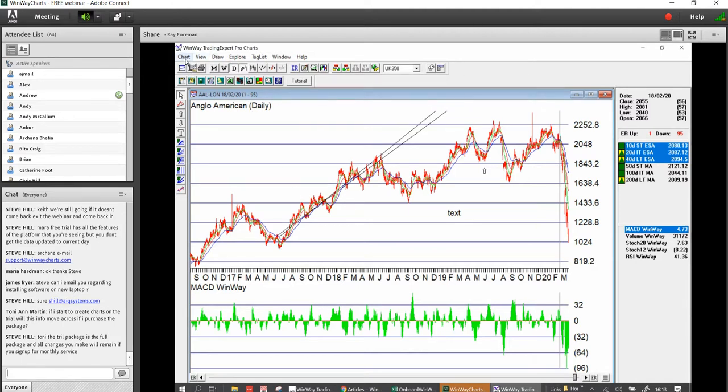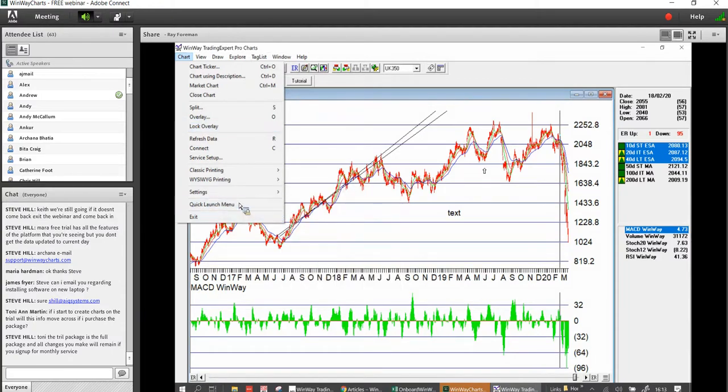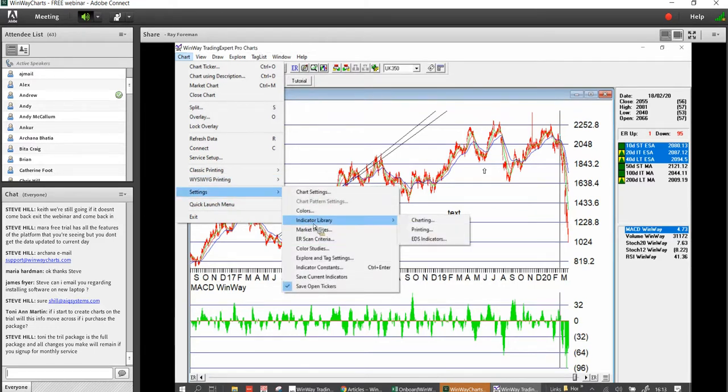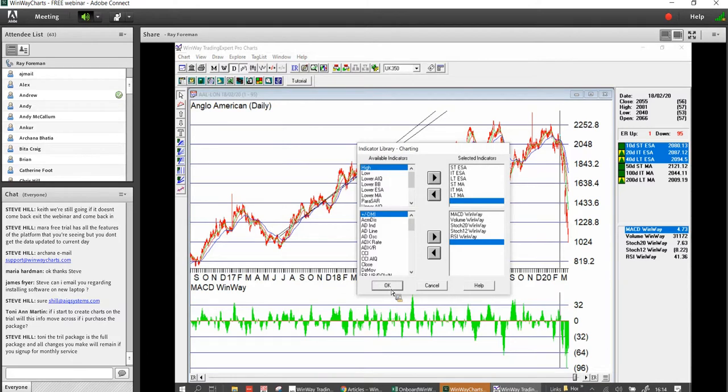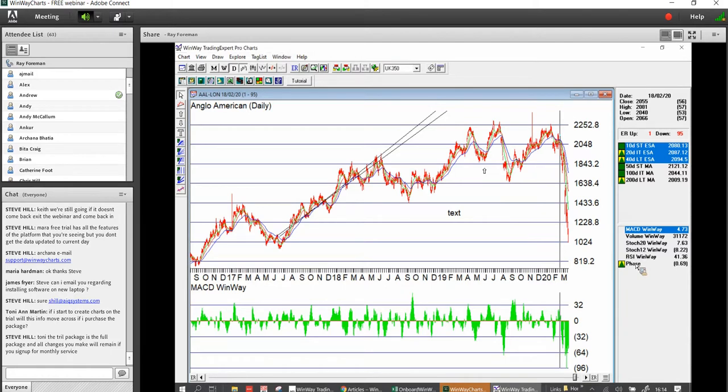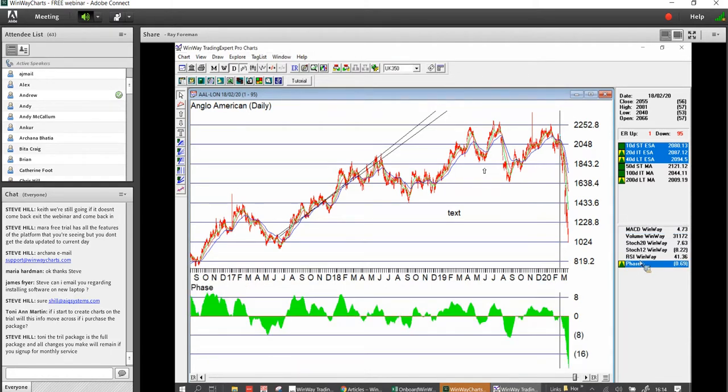So how do I add it? Well, in chart, I go to settings, indicator library, charting. That gives me a list of all the indicators available in the system. The ones selected are the ones on the right-hand side here that we have selected, but there are plenty of others that are available but not selected. So I want to look at the phase, so I'm going to flip down here till I find the phase, use the arrow to send it across to the other side. Once it's across, I'll OK it, and now my phase appears on the right-hand side and is available for me to look at, which I will do.